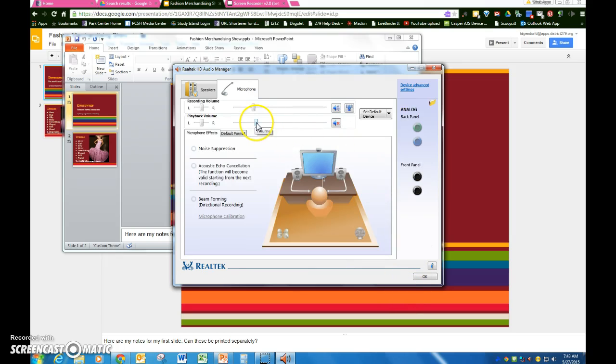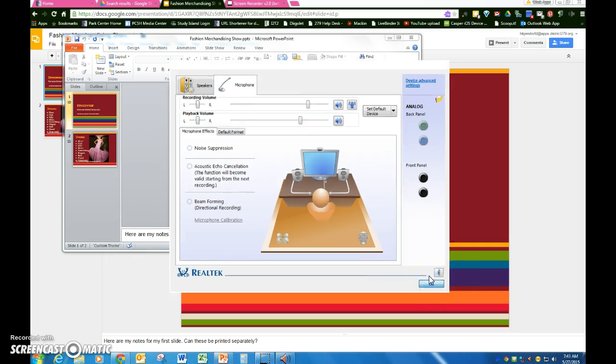Alright, and then you want to set your volume levels. This is the playback level, so that matters less. But the recording volume has to be between 70 and 80, somewhere in there. I would suggest louder, because in general people tend to speak more quietly. You don't need to bother with any of these other microphone effects, and then you can just say OK.